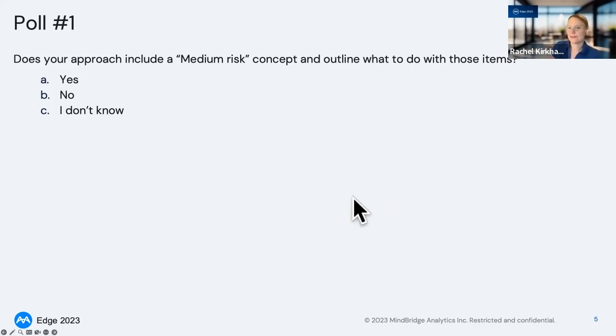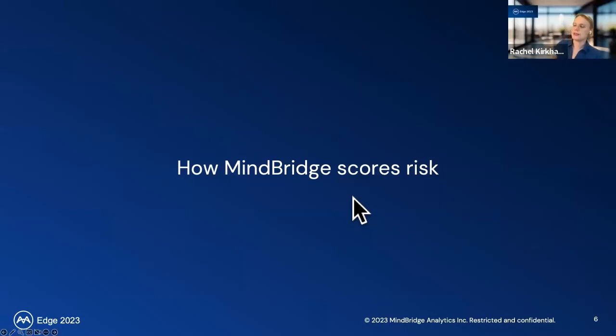Okay, great. Right, so we're going to move on to our first section. The first section is how does MindBridge score risk? Without further ado, I'm going to hand over to Rob to walk you through how we do it today.